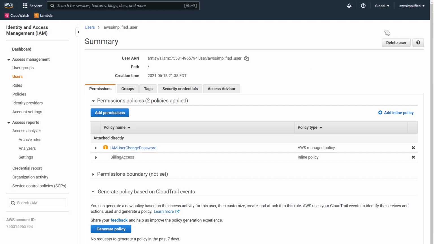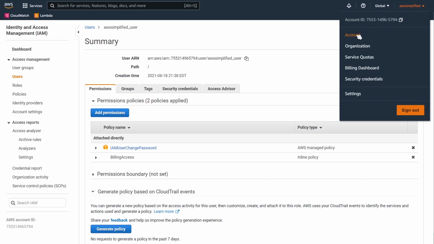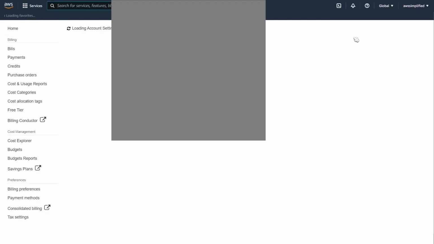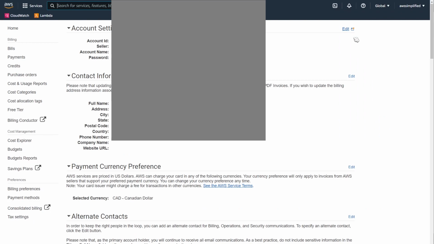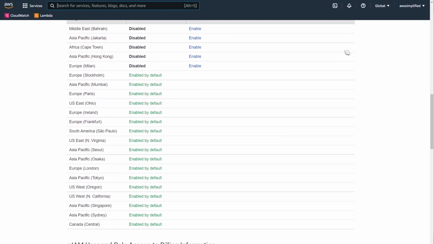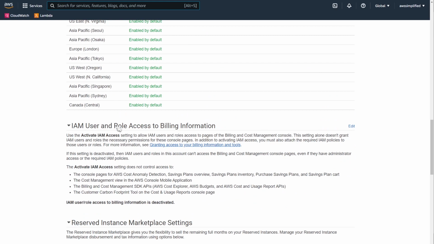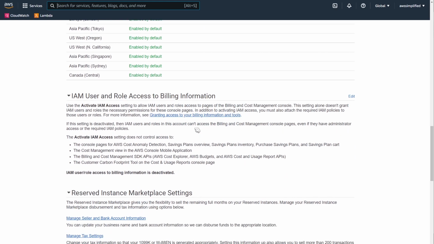So in order to activate that setting, go to the top right where it says your account name and click on account here. All right, if you scroll down to the section that says IAM users and role access to billing information, you can read this whole thing. It's just basically describing what it's going to allow users the ability to do if you activate this setting. I'll just tell you that you need to do this in order to make this tutorial work. So you can see here at the bottom, it says IAM user role access to billing information is deactivated. So that's why our other user doesn't have access to the dashboard.